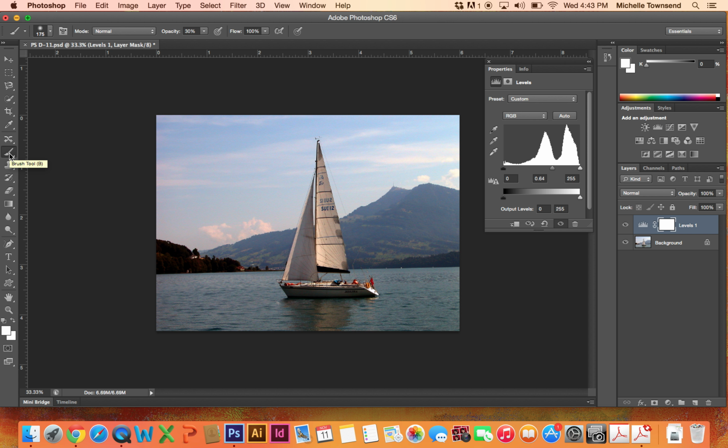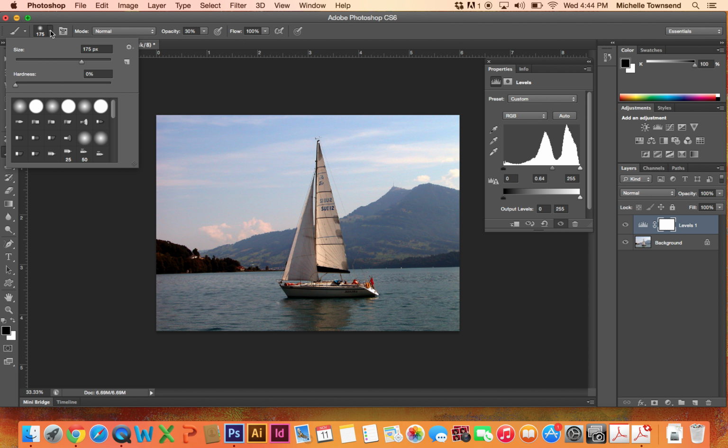Use various brush sizes and hardness values to mask the adjustment so that it affects only the sky and the mountains in the distance. Well, first of all, I need to make sure that I am on white and black, so I'm going to go to the default foreground background colors, and then I'm going to switch it so that black is on top, and I'm just going to use brush size 175, zero hardness, opacity of 30, and I'm going to see what happens here. Oh, it's getting much brighter.